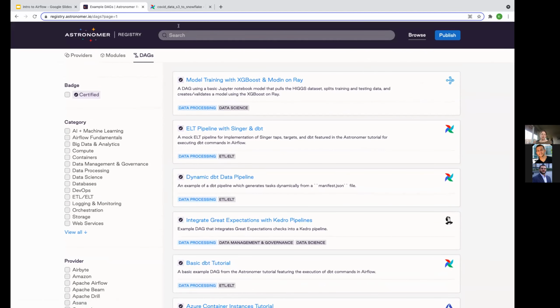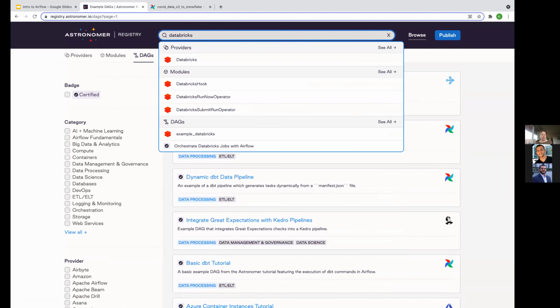So if I know that I want to have an Airflow DAG that's going to orchestrate some Databricks jobs for me, for example, I don't really want to write all the code myself, even using the provider packages. I want somebody to show me how to use those operators. I don't want to start from scratch. I can come here and search for Databricks.